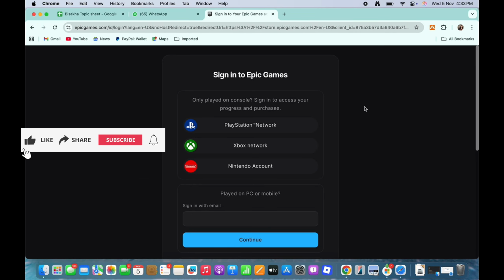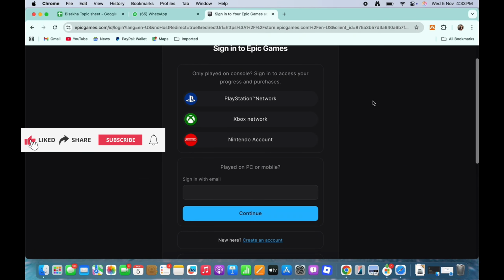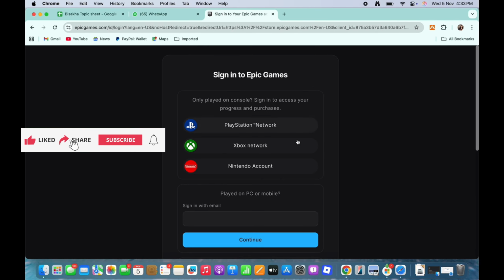If you have played on your console, then you can sign in using your PlayStation Network login credentials, or Xbox Network login credentials, or Nintendo account login credentials. Or you can also sign in using your Google account, or your Steam account, or with your Apple ID, or with your Facebook account or Lego account or Autodesk account. If not, then you can also sign in with your email.